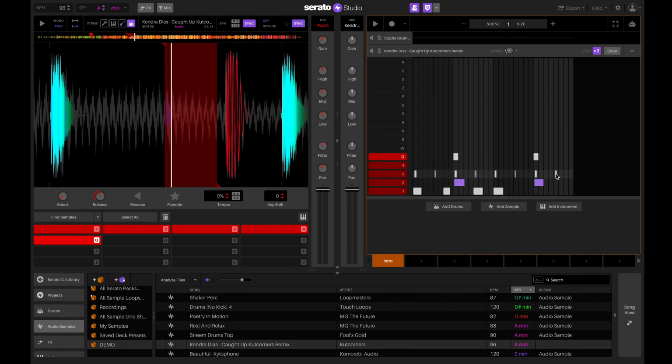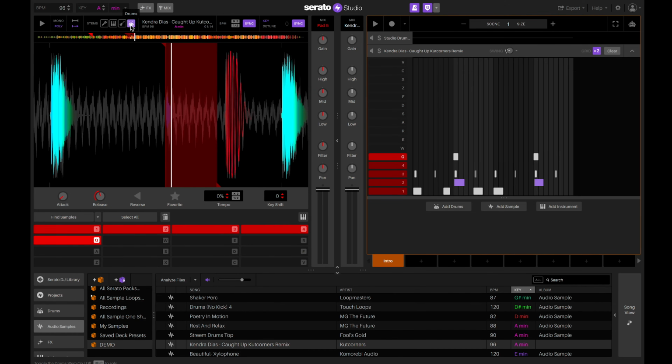Okay, I like that. Sounds pretty good. So again, just by taking the drums from his track, putting it into a sample deck, and using the stem separation just to get the drums, I've been able to now resample the drums and create a whole new program for the drums that wasn't there before.